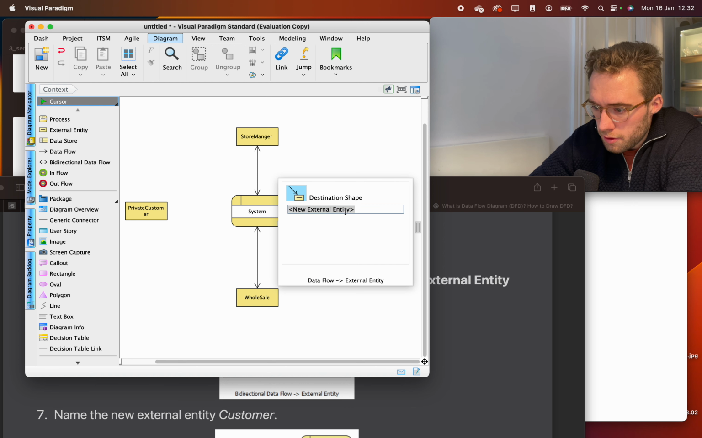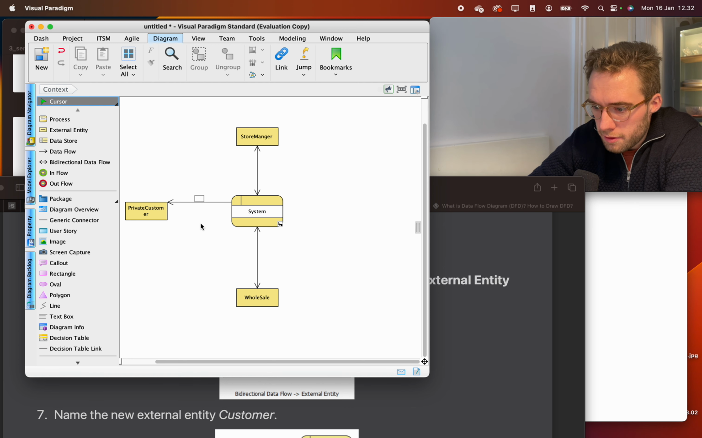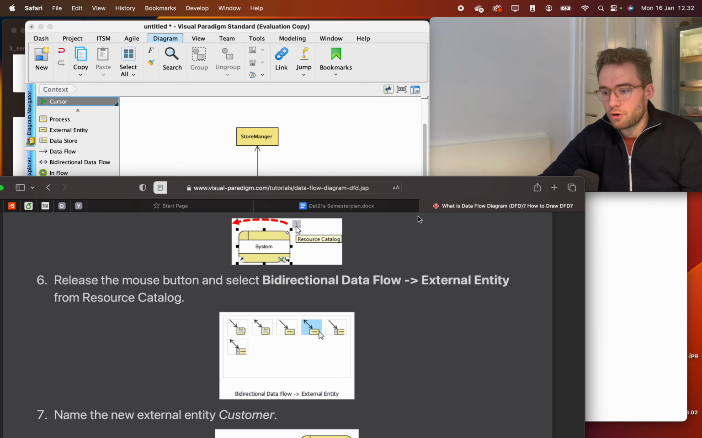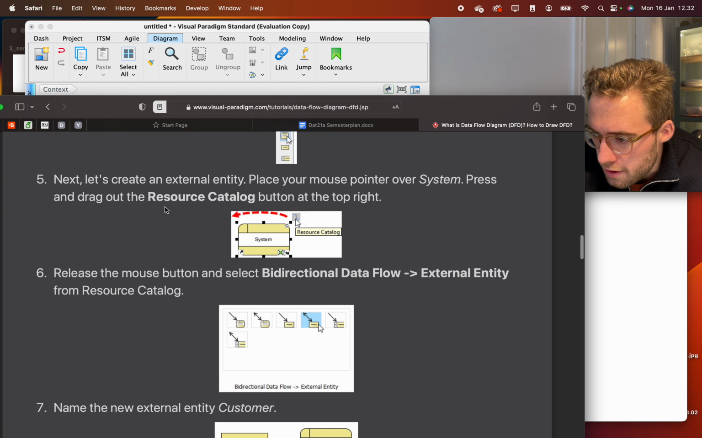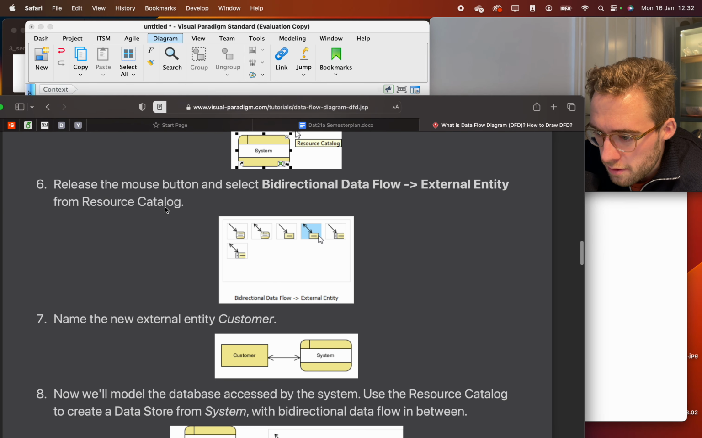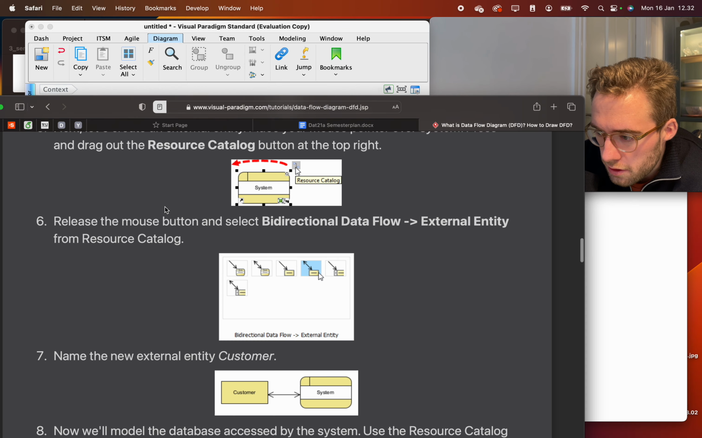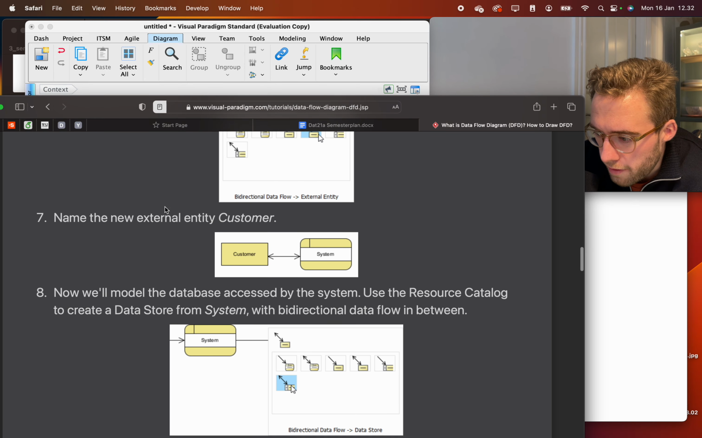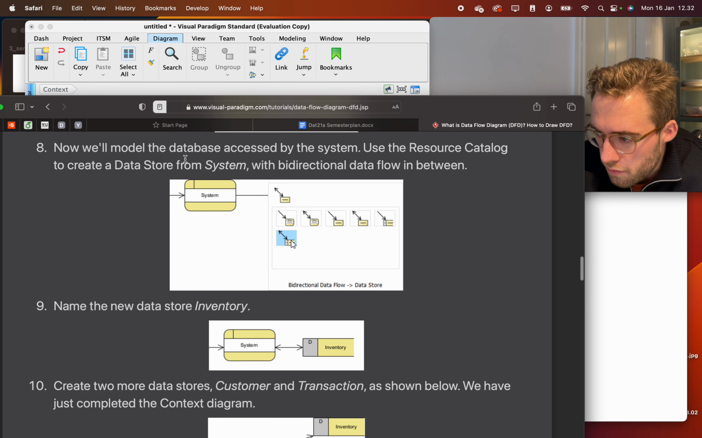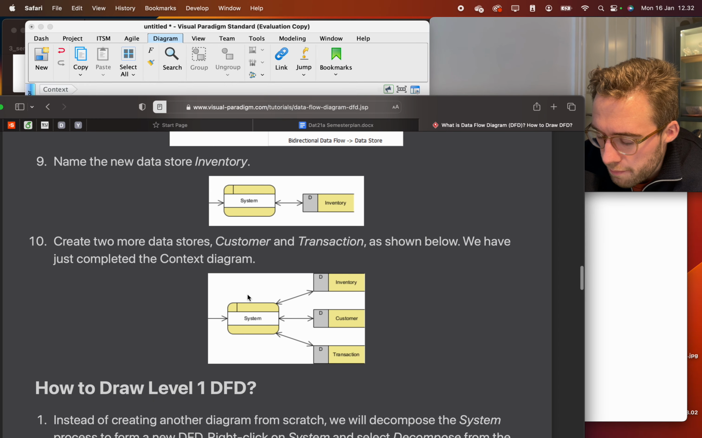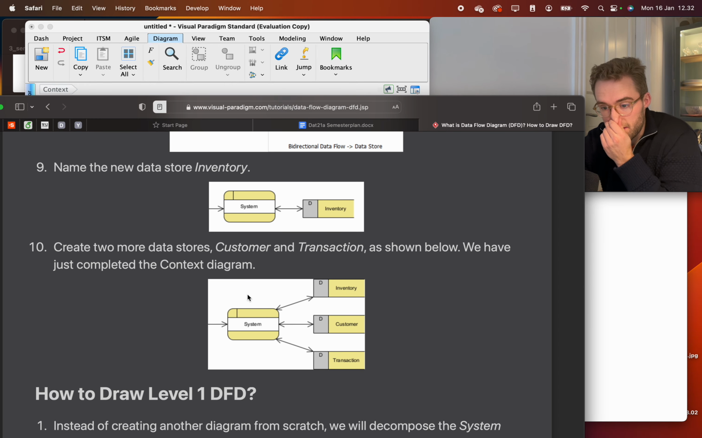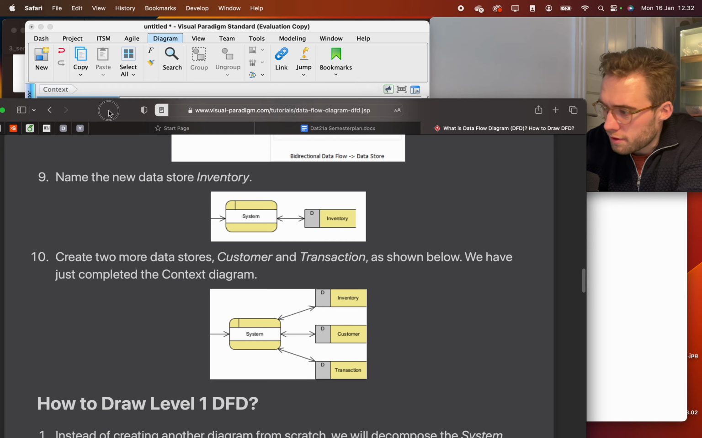Use this one, and this is going to be our private customer. So now we completed the first step here in the tutorial. Let's go further down and have a look. We have the bidirectional, and we created this one. Okay, so we have the inventory here. Let's follow the tutorial.